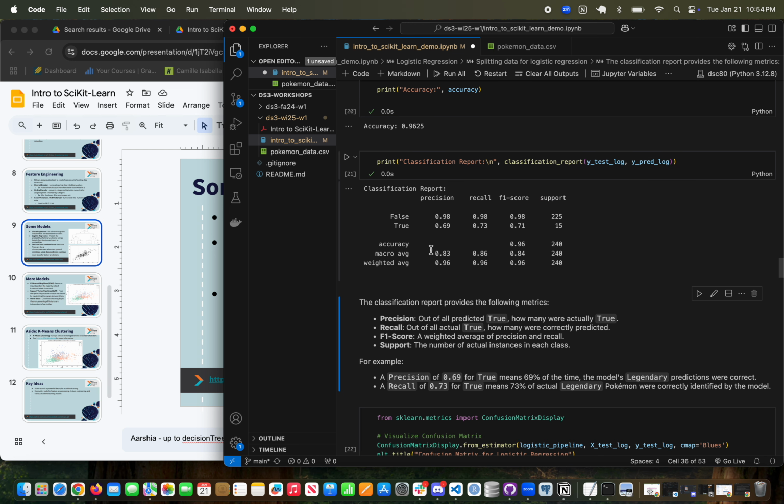And you can see here we have generated a classification report. So the precision is, out of the predicted true, how many were actually true. Recall is, out of all the actual true, how many were correctly predicted. The F1 score is a weighted average of precision and recall, and support is the actual number of instances in each class.